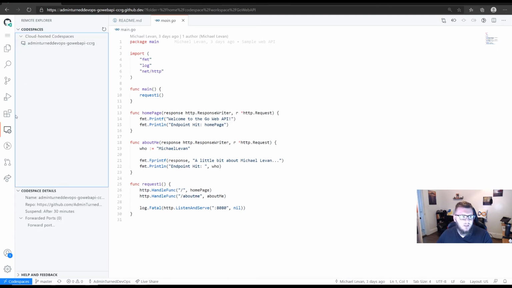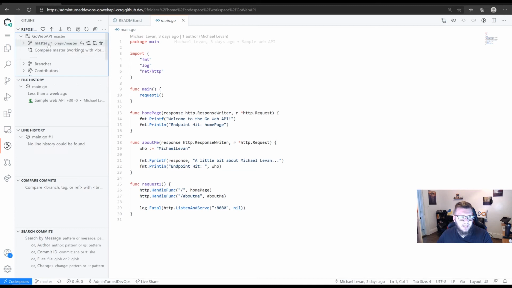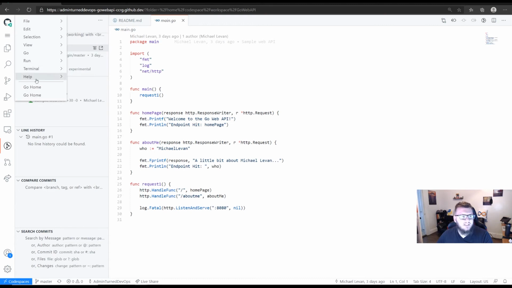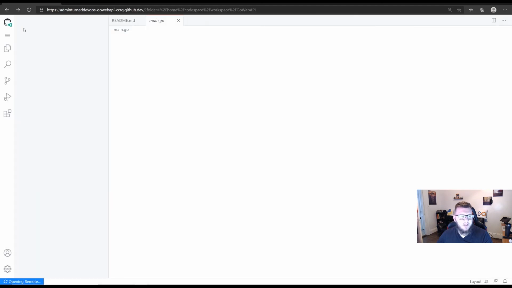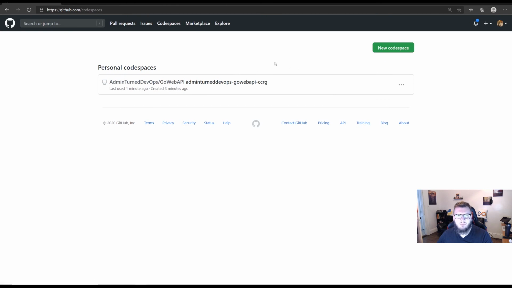Then we can see all of our different extensions here. We can see GitLens, which is really cool. It shows you file history, commits, repositories, different branches and stuff like that. I only have master here, but you can see that. And then, I don't know what Go Home means. Oh, okay. Go Home actually just brings you back to GitHub. I'm assuming that's what this button does too. Yeah, so that's going to bring you back to GitHub.